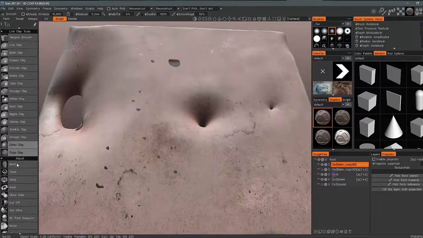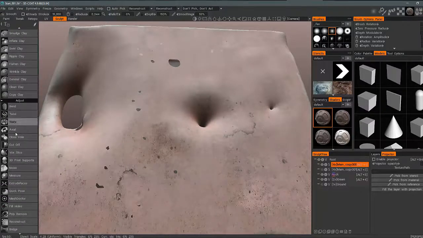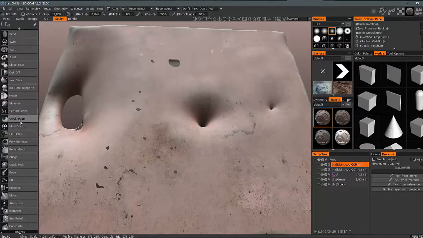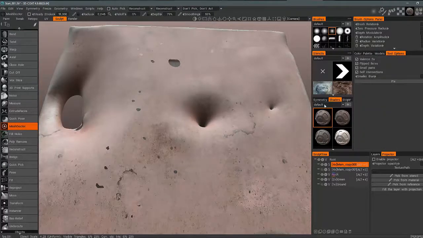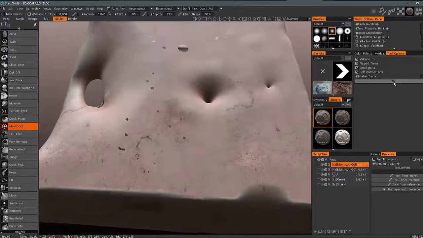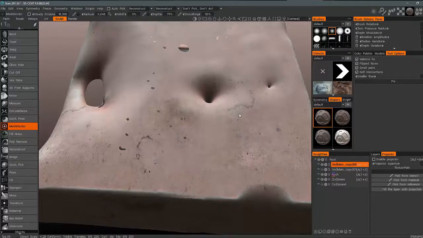Now in the left panel, if you go to the Adjust section, you will find Mesh Doctor, and in the tool options, you can select things and hit Fix, and it will completely destroy the mesh. It will spin for a while. So it's not a solution, but I'm showing you because it's supposed to fix things.